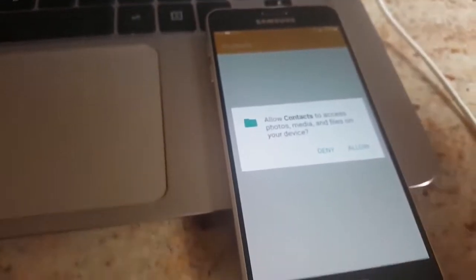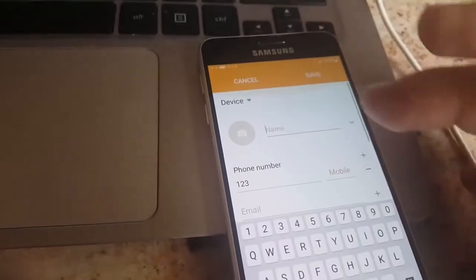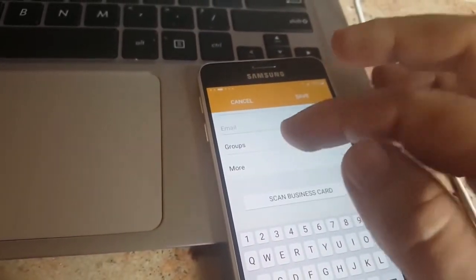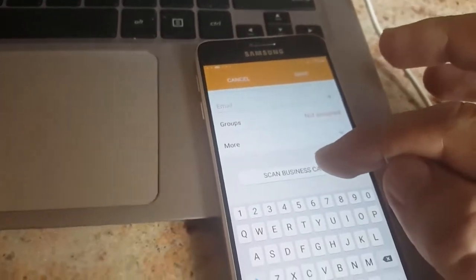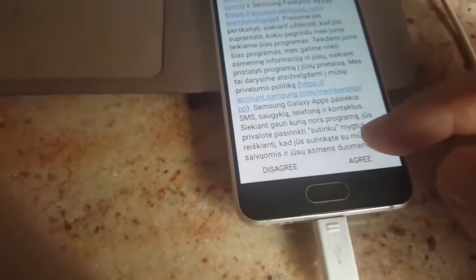And there are two ways to get into Samsung applications. So this is the first one. Just click on device and then go below. You can see that you put contact, but you will have to go below and click on scan business card. Just click download. Afterwards, you will be proceeded to Galaxy Apps. Simple, just agree.